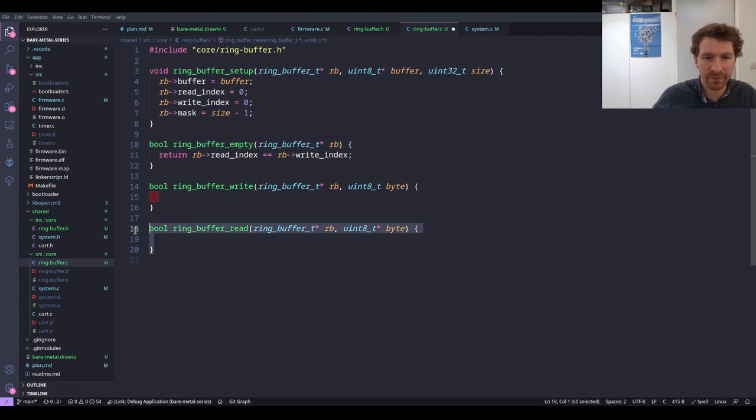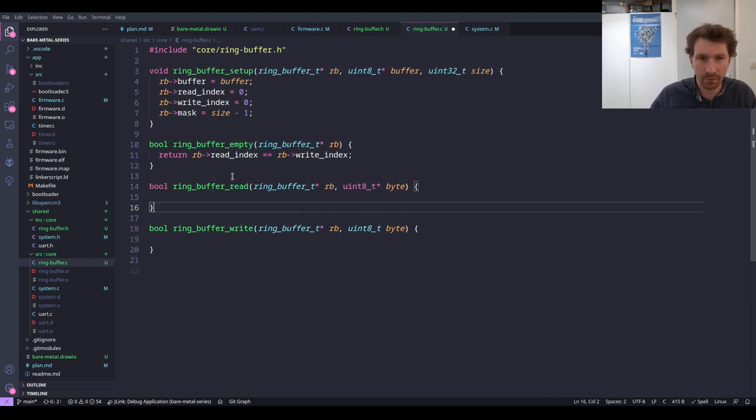Well, I think it's easier to implement the read first, so I'm going to move that up. I think that helps us. I think write is just one step more complicated than read. So what we have to do is we need to do this comparison, first of all, right? We need to check, is the ring buffer empty? We do need to check if it's empty. If it's empty, then we couldn't do a read, so we would simply return false at that point. And then we need to write our data into the read index, and we need to move the read index forward by one. And then we return true.